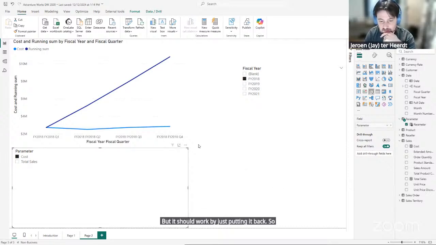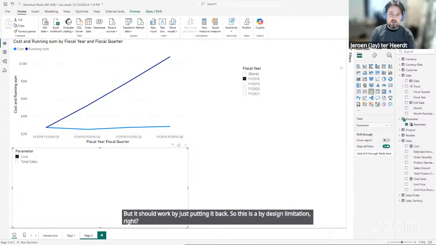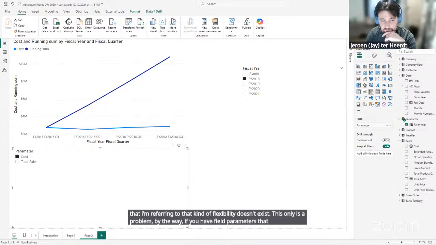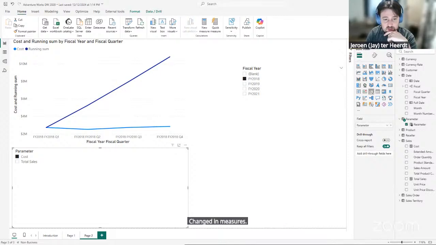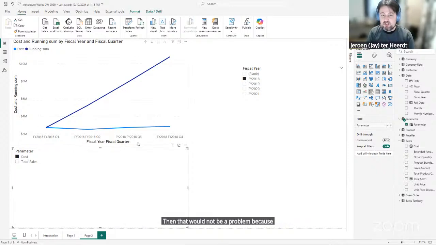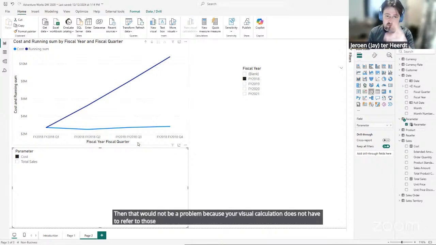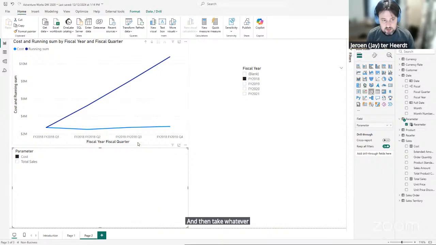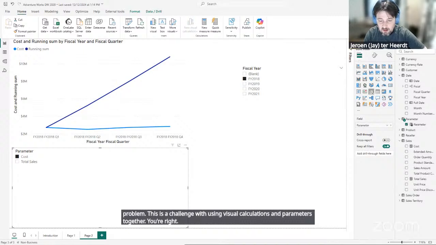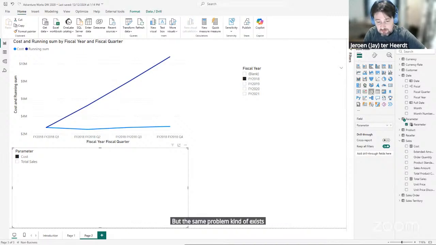So this is a by design limitation, right? Because we haven't introduced meta programming yet that allows you to say whatever the parameter projects, that's the field that I'm referring to. That kind of flexibility doesn't exist. This only is a problem, by the way, if you have field parameters that change the measures. Because of course, if you have a field parameter that changes what is on the columns, then that would not be a problem because your visual calculation does not have to refer to those columns explicitly. You can just refer to rows and then take whatever is on rows and do the calculation on. So this is a challenge with using visual calculations and parameters together. You're right. But the same problem kind of exists with measures, by the way.